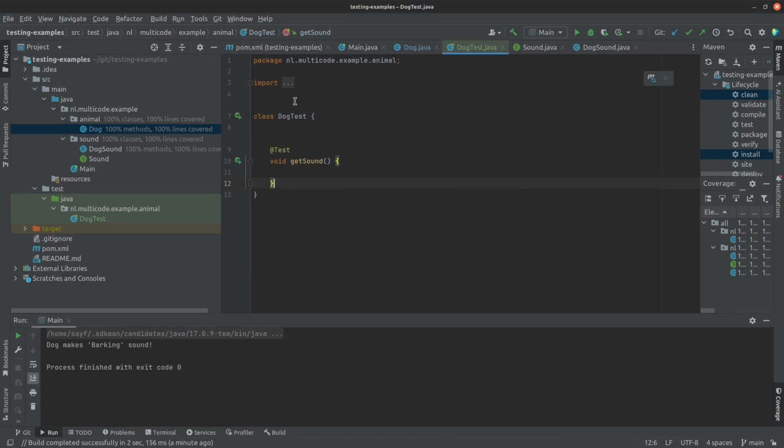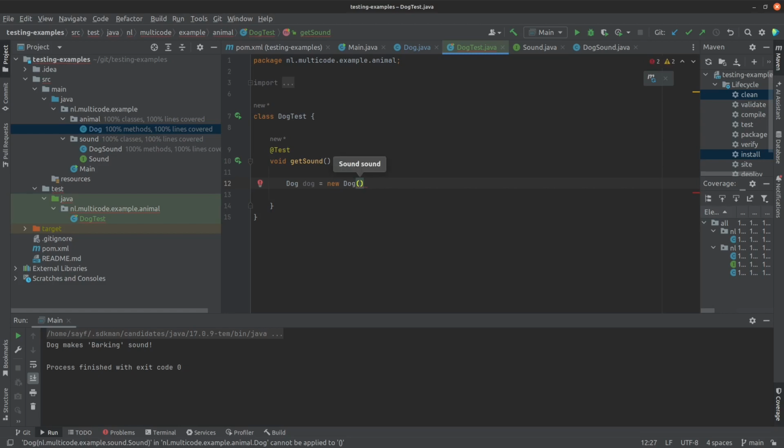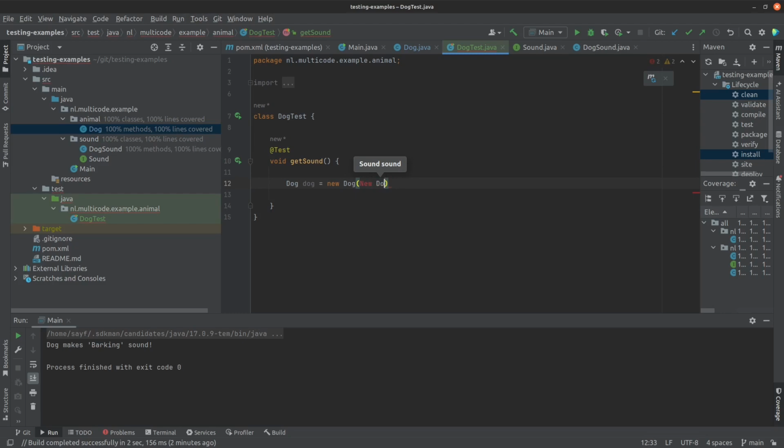So this test, lazy developer that I am, we don't have that many implementations, so it's very easy to test everything in one time. I'm gonna do it in a very straightforward way. So I'm gonna say, okay, dog variable is a new dog, and this new dog has a new dog sound.